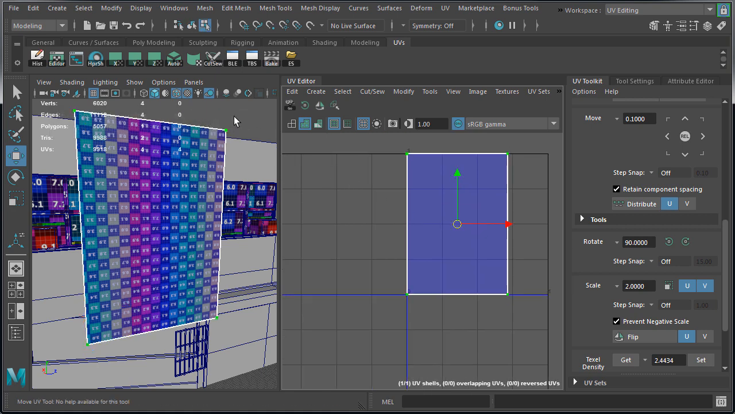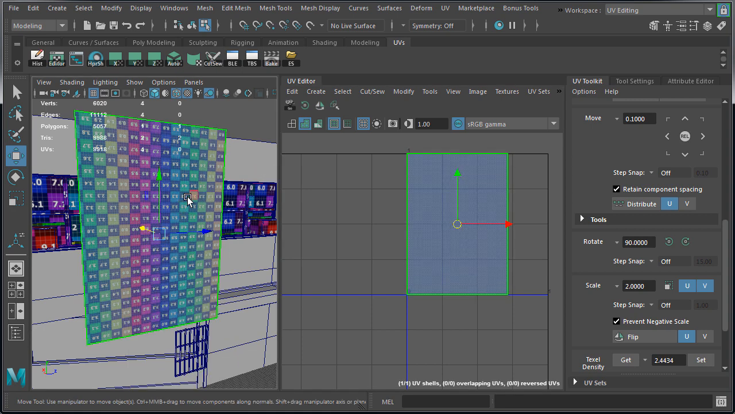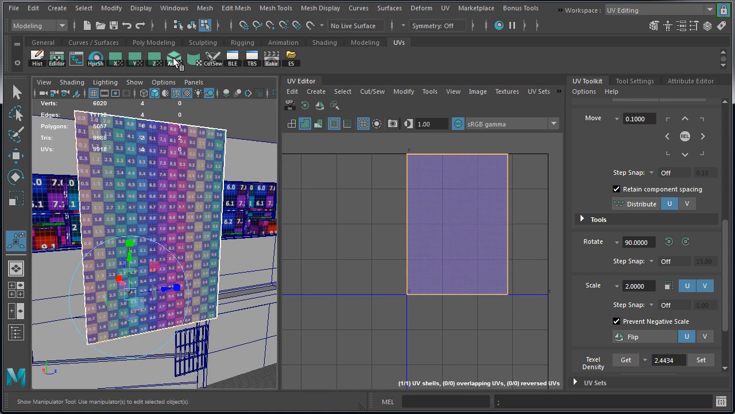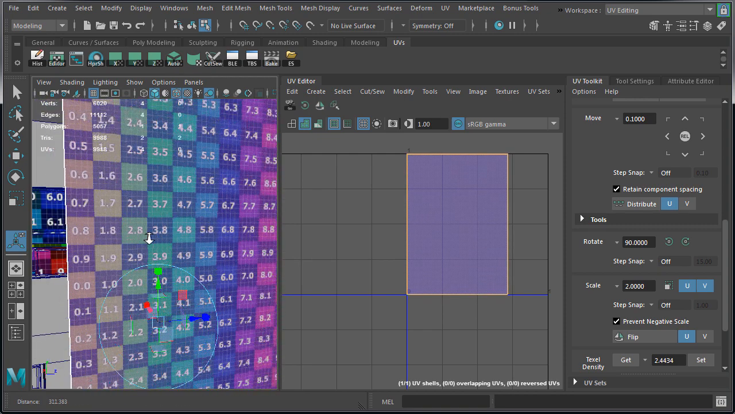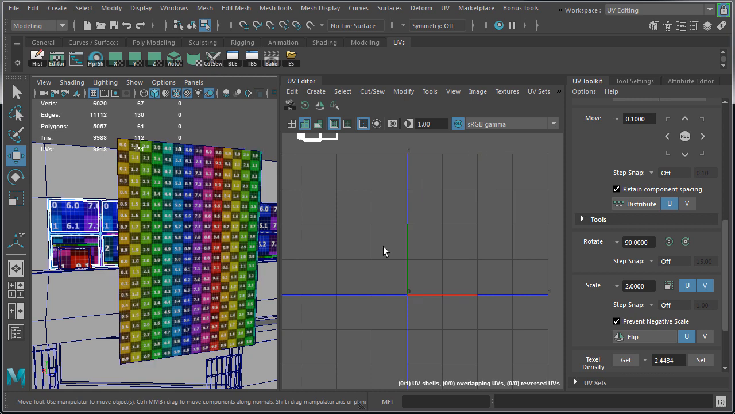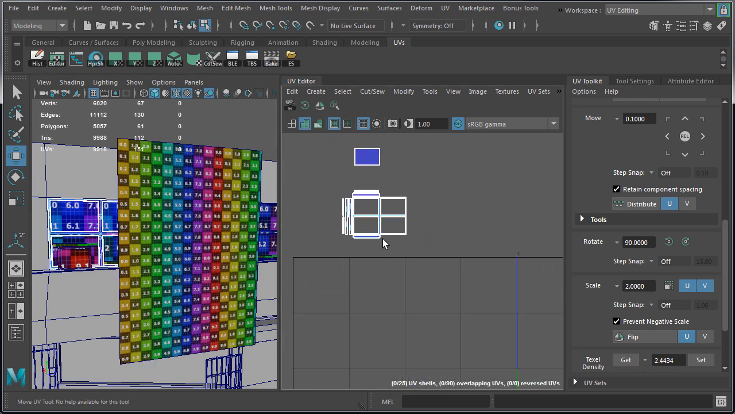We're going to select the face of the plane and apply automatic unwrap. We now need to get the same texel density for our plane as we have for already UV'd windows. Select the window mesh first, then inside the UV editor, select its UVs. Inside the UV toolkit, under Transform, Tools, and Texel Density, click on Get.